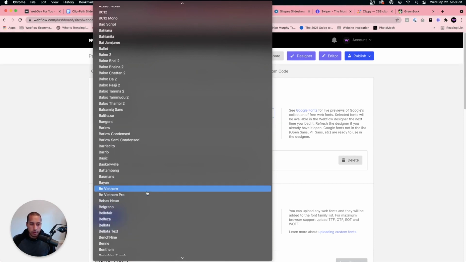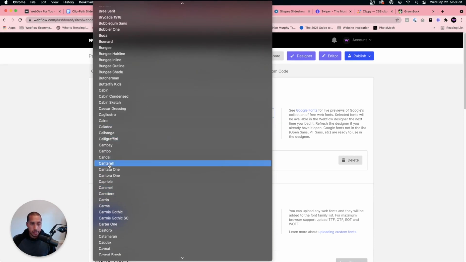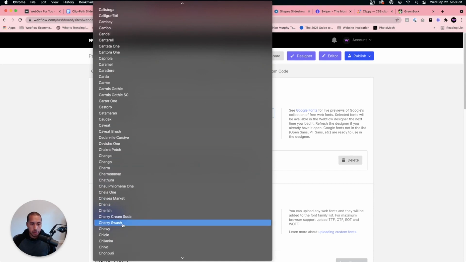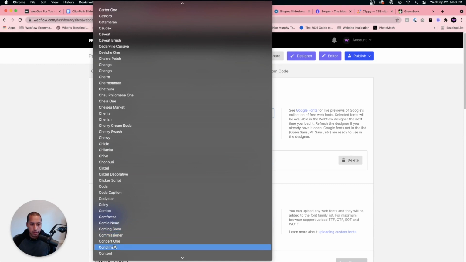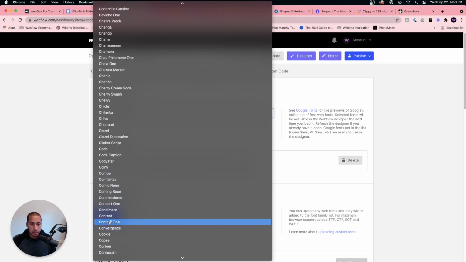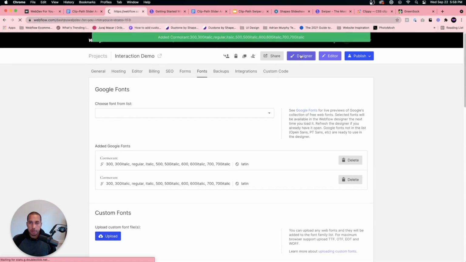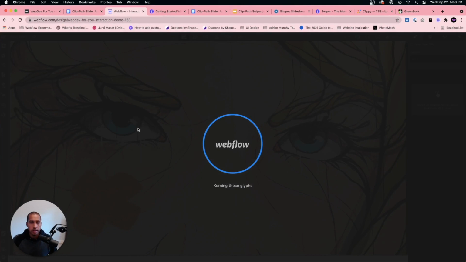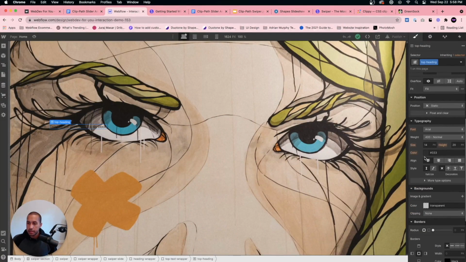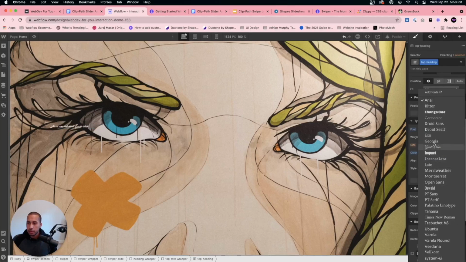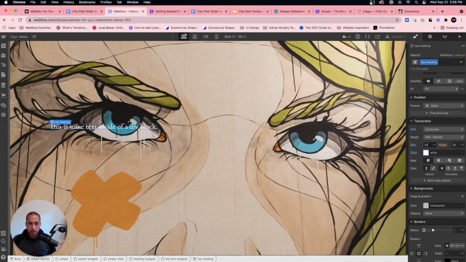So we're going to go to Cormorant. Here we go, Cormorant. And I'm going to add all variations because we do have some italic text that we're going to use. Click add font. I'll go back into the designer and we'll just style this text. So for this top heading, I'm going to make the text white, set it to Cormorant, and make it really large, something like 60. And we'll make the line height unitless, and I'll make the line height 1.5. All right.